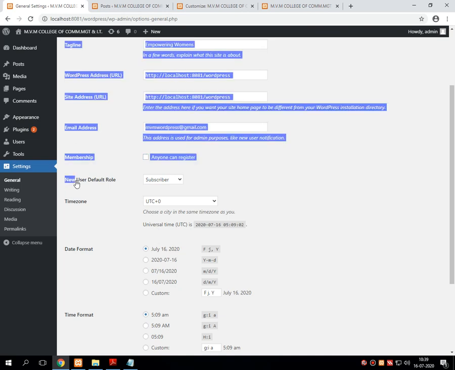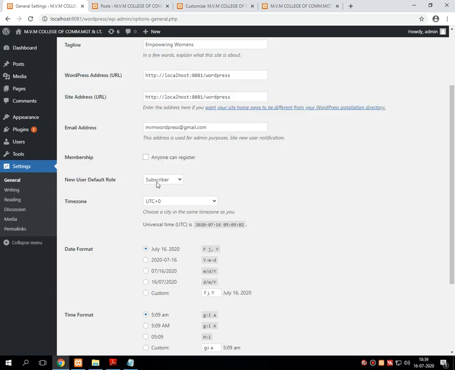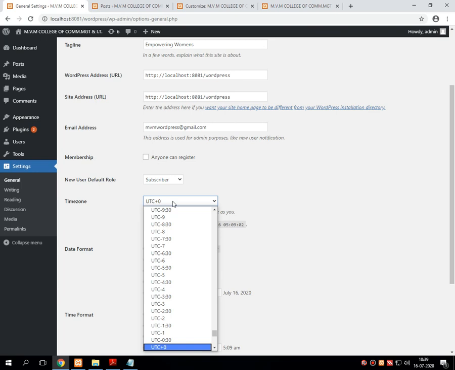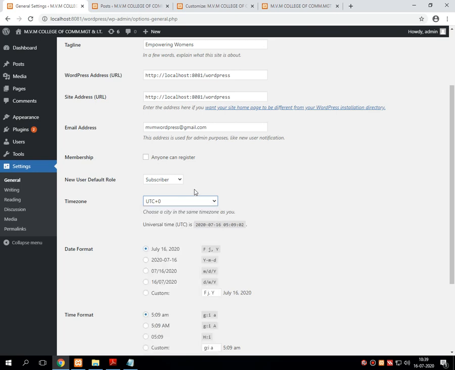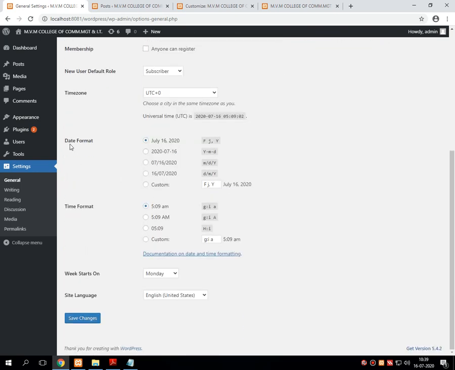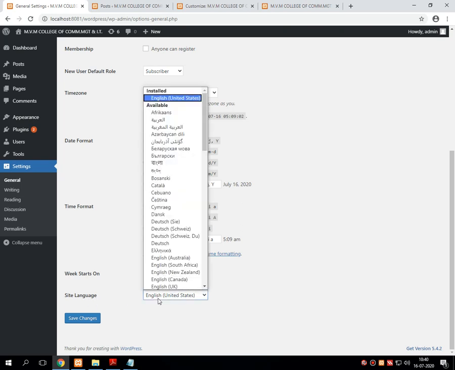Then the new user default role for your site may be subscriber, contributor, author, editor or administrator, which we have previously discussed. Then there is the time zone. Different countries have different time zones, and we can set it directly from here. Then there is the date and time which we can set. Then we can set the week starts on, and then the language of the site. Many languages are provided.